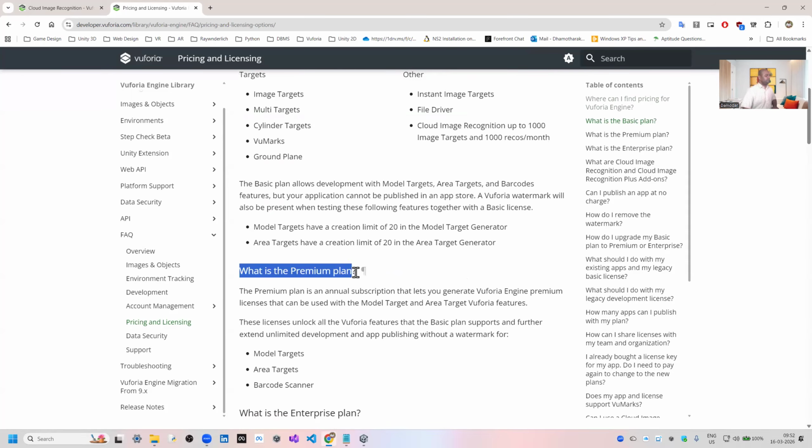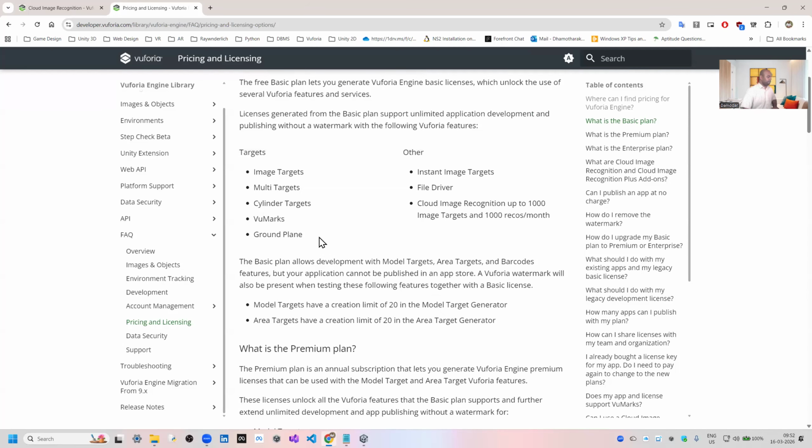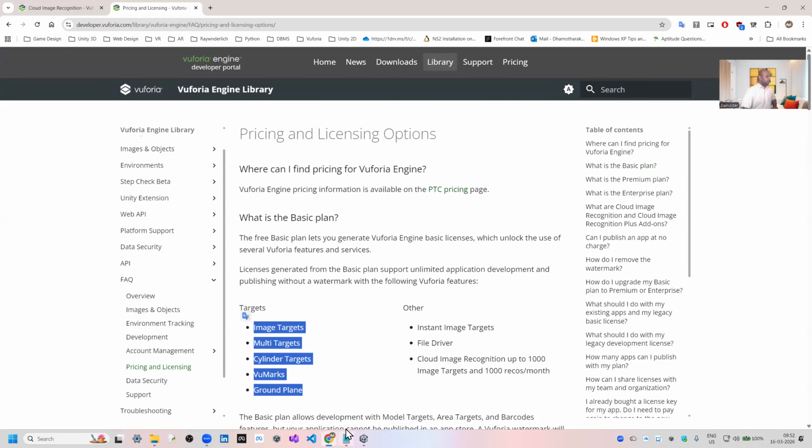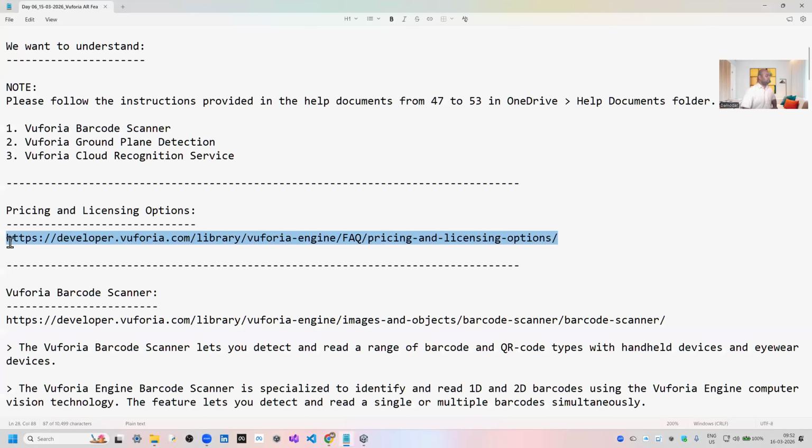Other premium plans we don't need right now. Okay, so we need only the basic plan. We'll discuss more about that. You can check this link here to understand the options that you have in the free account. The reason I'm explaining is that the barcode scanner feature is not available for commercial deployment. Since we're using a free account, a basic plan, we can test the feature. We can create a scene to understand the feature.